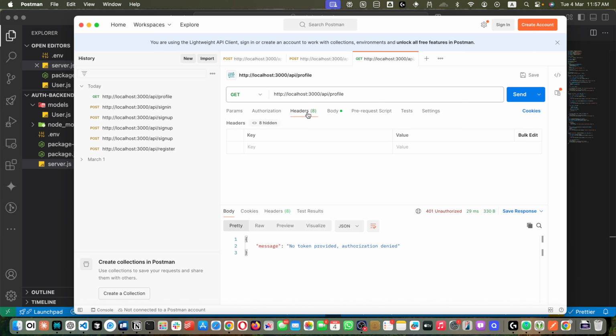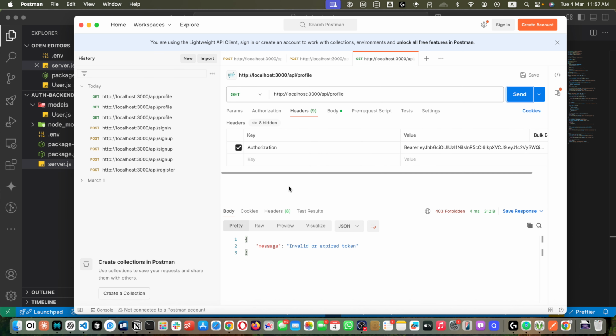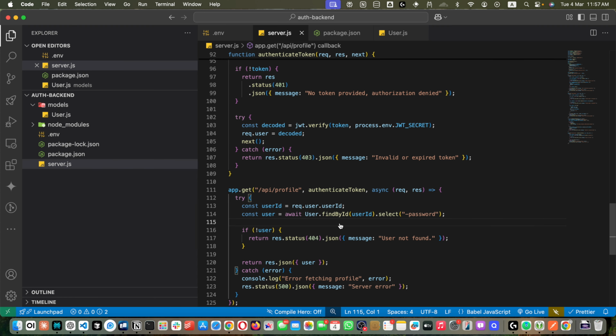Now go to the headers and add the authorization header like this, and in the value put bearer and paste the token like this. It is saying invalid token, so let's see why. Okay, maybe the A is capital, we use the small a. Nope, that was not the reason. Okay, let's see what's wrong here.